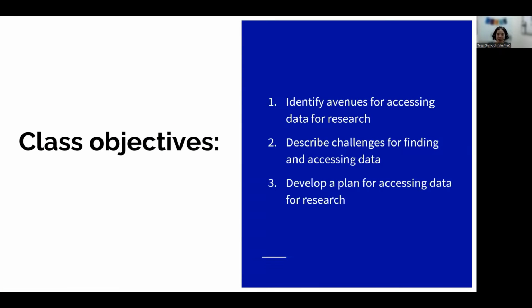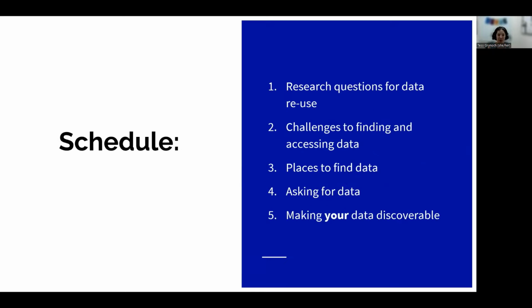At the end of today's class, I hope you will be able to identify avenues for accessing data for research, describe challenges for finding and accessing data, and develop a plan for accessing data for research. And just to give you an overview of what we will be covering today, we're going to discuss how to create a research question for data reuse, challenges for finding and accessing data, places to find data, how to ask for data, and how to make your own data discoverable.